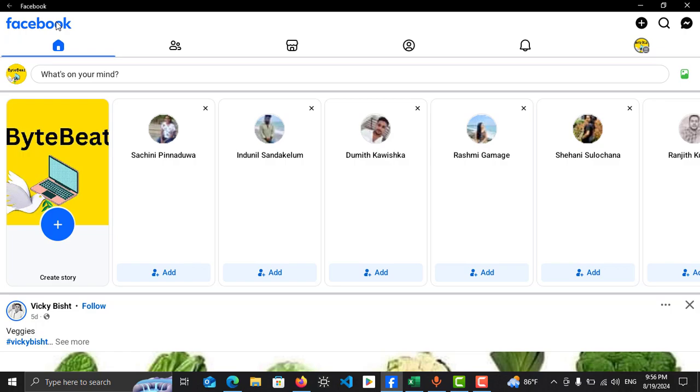So I am going to show you how to do this in the Android version. The iPhone version is also similar. I use an Android emulator for your easy understanding and guidance. So follow my mouse pointer.